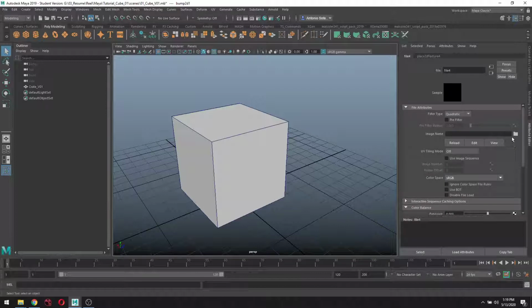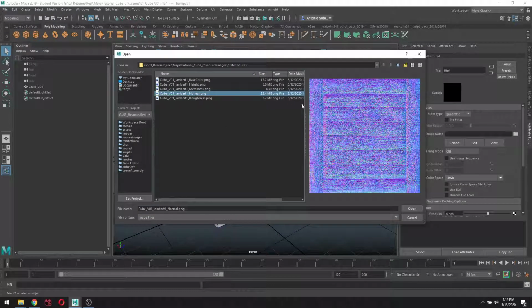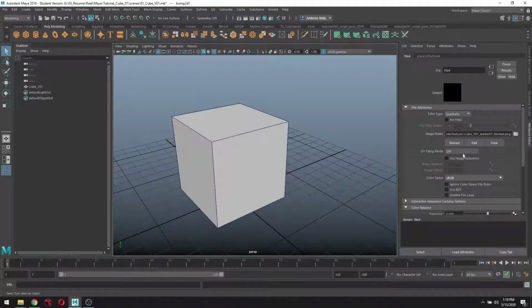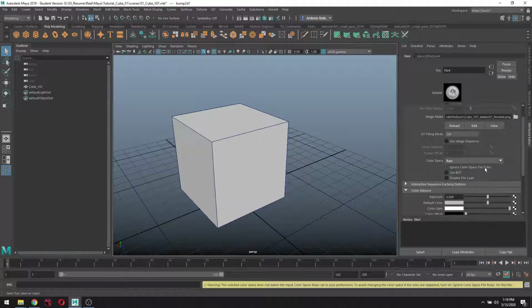Scroll all the way up. Now it gives us this little folder icon like the rest. We're going to select the folder. Select your normal map. There's your normal. Select open. And there you have it. Okay. Now, for your normal map, you could leave it as an sRGB, or you can also go raw.